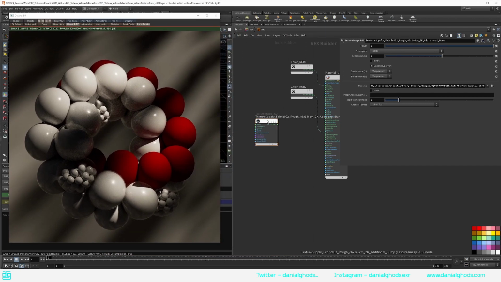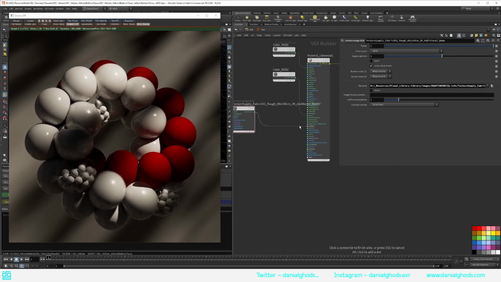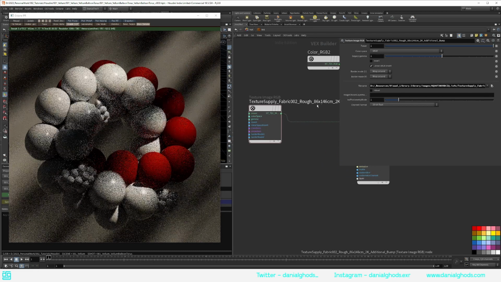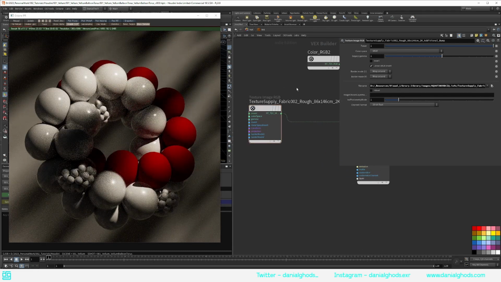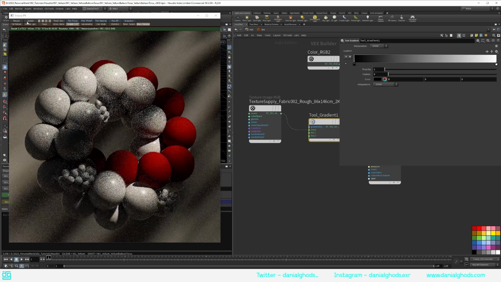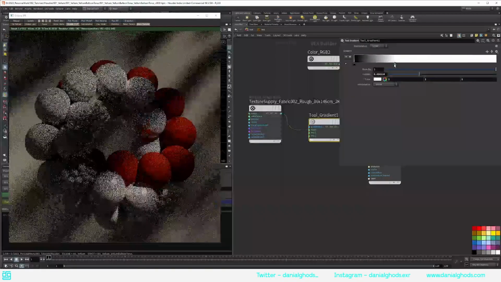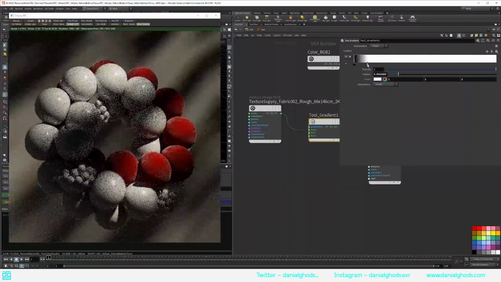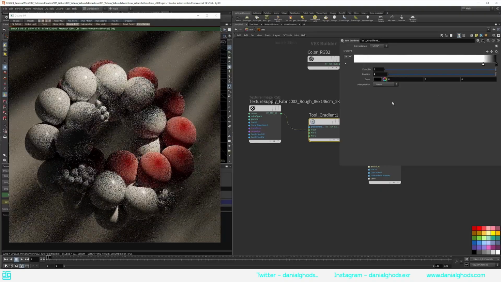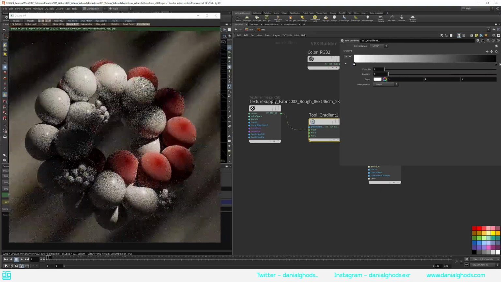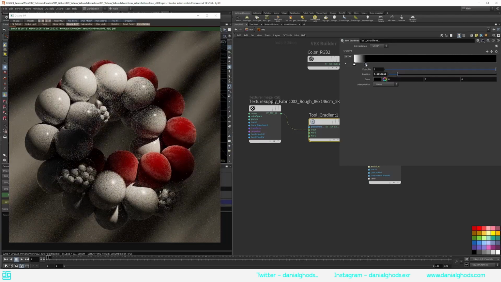Yeah, so let's just plug this texture here into the sheen roughness. And it doesn't really do too much, which is because we need to clamp this a little bit. So let's add our tool gradient again. Then we're gonna want to pull this all the way down. Something like this. Actually, no, let's invert this. Put the white here. Move the black down here. Yes, and that looks very nice in my opinion already.